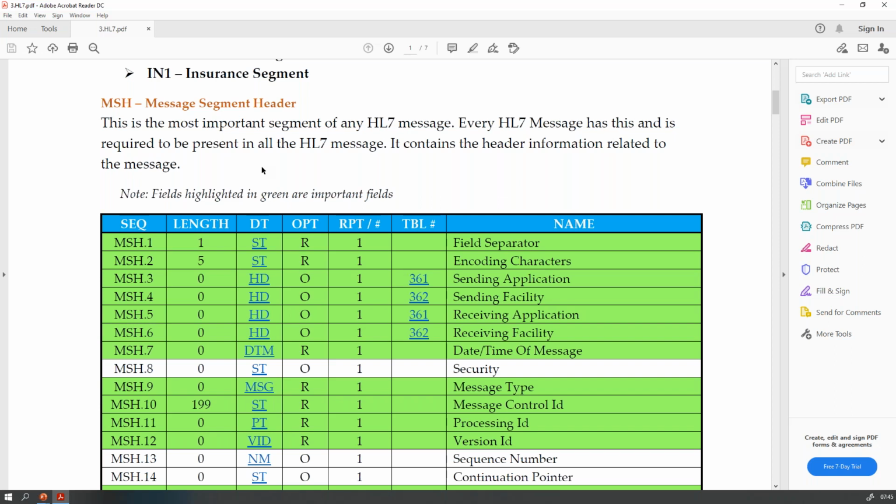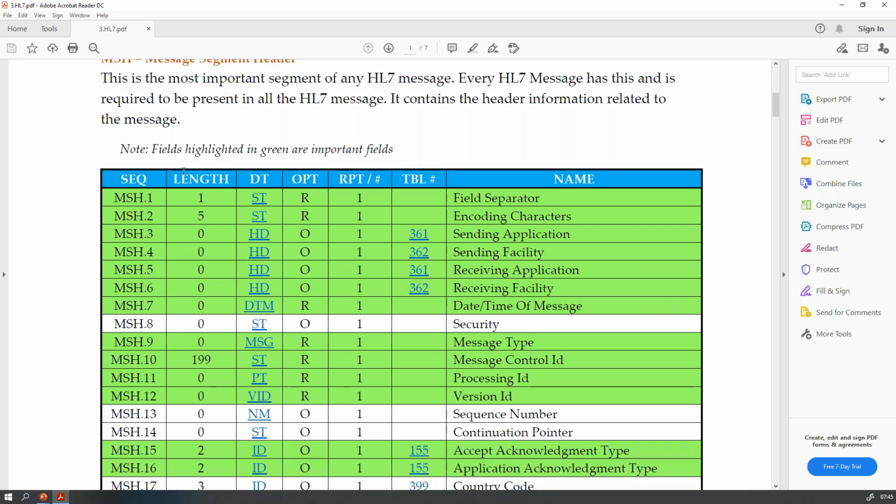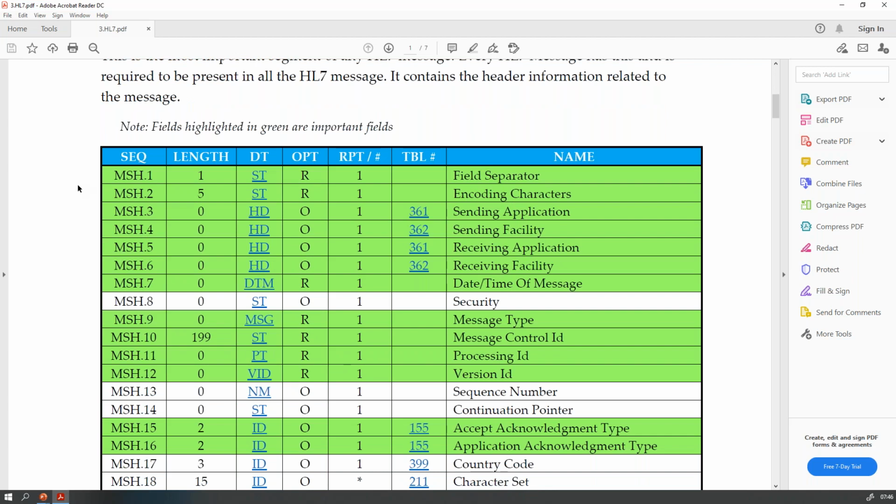So, not IN1, but the MSH segment. Each and every HL7 message will have a message segment for sure. And these are the fields of the MSH segment. So let us understand what is the purpose of this table. Any HL7 message will have this kind of representation. If you look at any implementation guide or if you go through any website, you might find this kind of table.